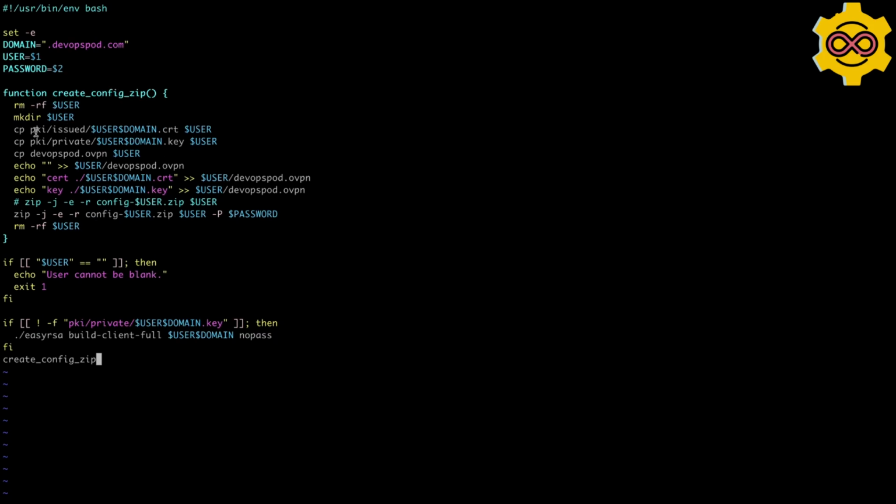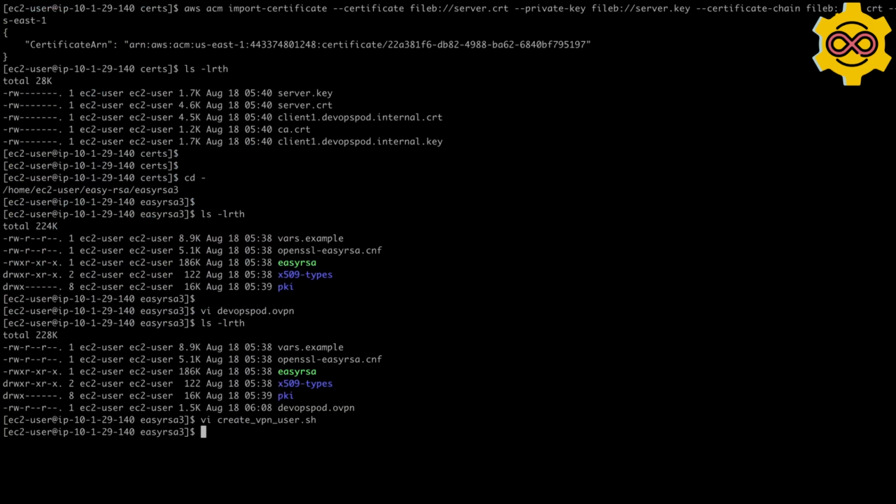And here it's creating a directory with the username that we provide and creating the certificates and the key for that user and copying the devopspod.ovpn central file into that. And here it will just append this certificate and key into that file that we'll be using. And later it will zip the files and provide the password that we have provided it. It's a very simple script.